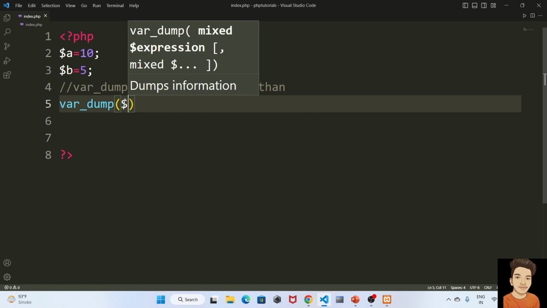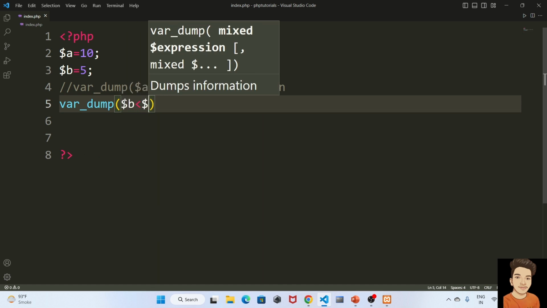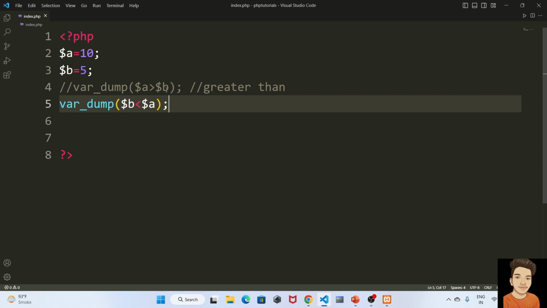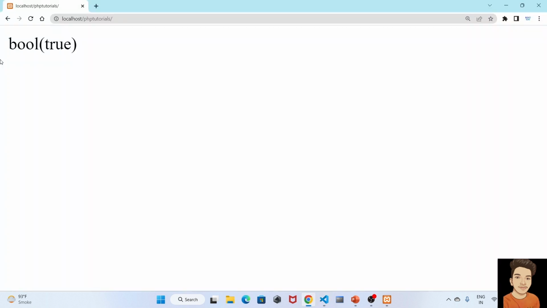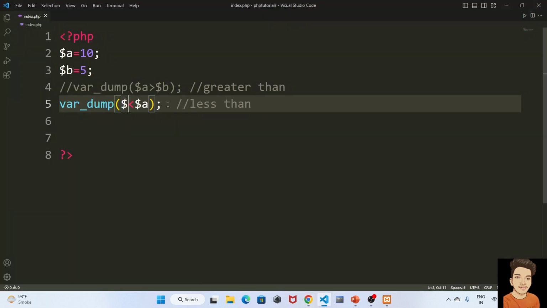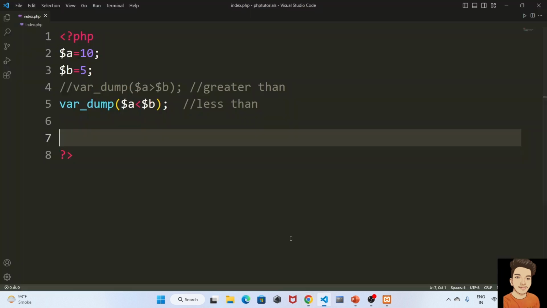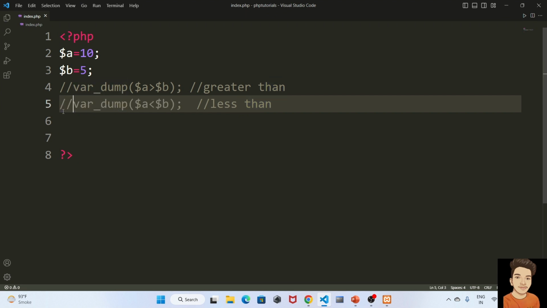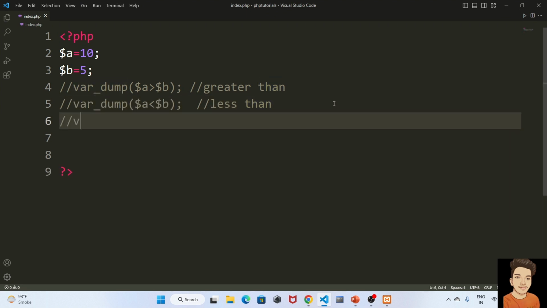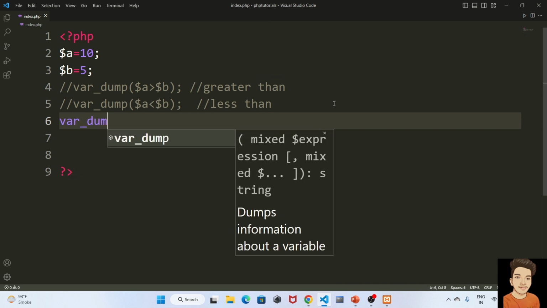Now we will test the less than operator. As you can see, we got the output. Let's change the condition. As you can see, we got the output.